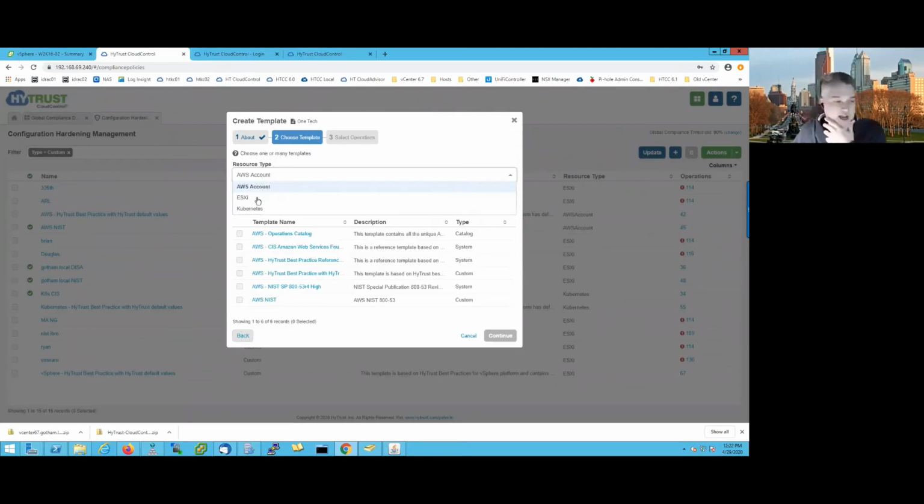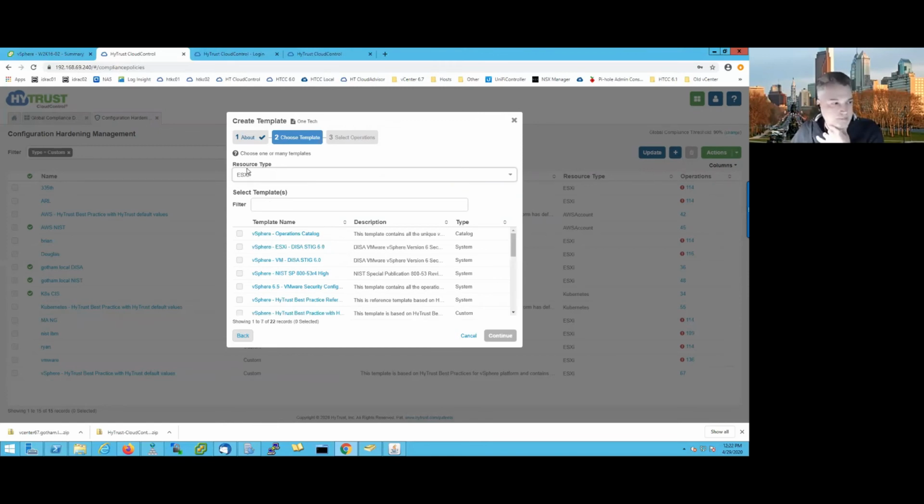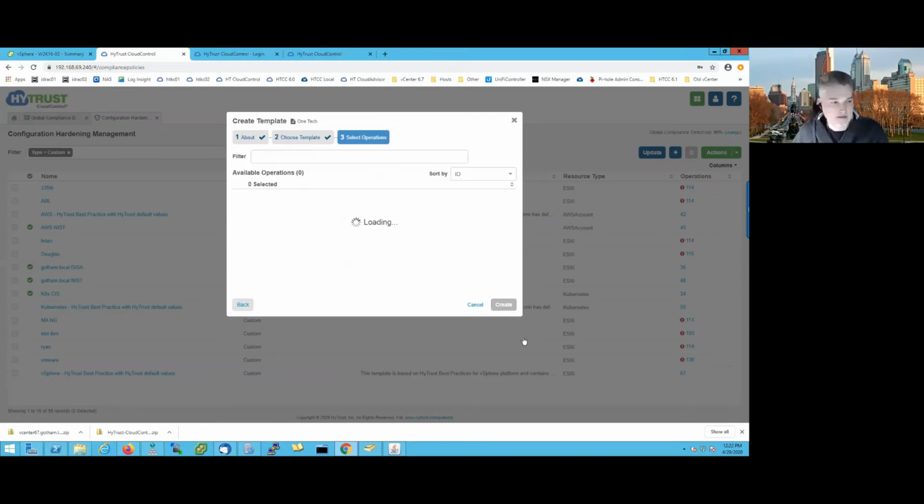Under here, you see I have 3 different resource types. As HyTrust adds more resources, let's say Azure, which is on our list, OpenShift, and other things, we're going to add more and more templates to this. So ESXi has a whole bunch of templates associated. Some of these I created, and some are base templates that you can then create from and modify. Real quick, I'm going to go to the top here and select the ESXi STIG, and hit the continue button.